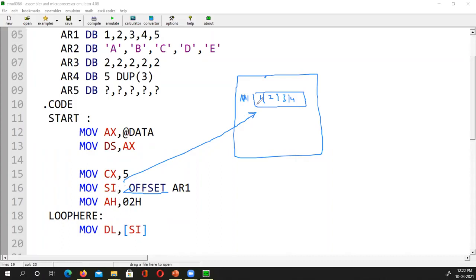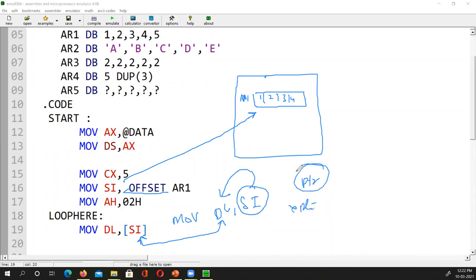SI is a pointer which points to this memory location, and by putting the brackets, I am saying give me the content. If I say move DL comma SI, and I say move DL bracket SI, what's the difference between these two? It will give address of array. Very good. If I say SI like this, it will put the address of SI into the DL. But if I say in the parentheses, it will give contents of that. Like put the PTR in somewhere and put the asterisk PTR somewhere. PTR will put the address of that, and asterisk PTR will give the content at that address, value at that address. So bracket will give the value.